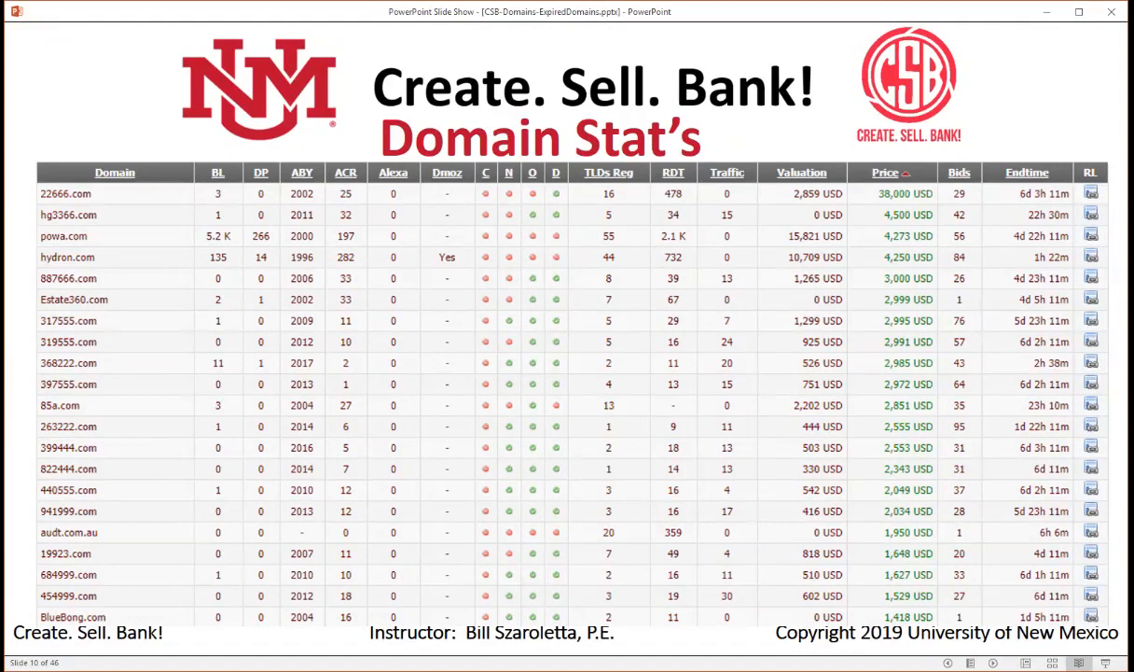Now, over here, the valuation column says that it's almost $3,000, $2,859 to be exact. But the price from the bids that are occurring shows that it's up at $38,000, and there's still 6 days left. So there's a lot of excitement over that domain name. The backlinks, there's not many. Frankly, there's not much exciting about this site other than that domain.